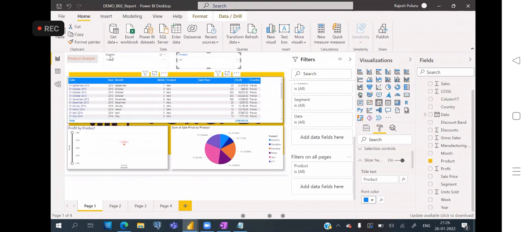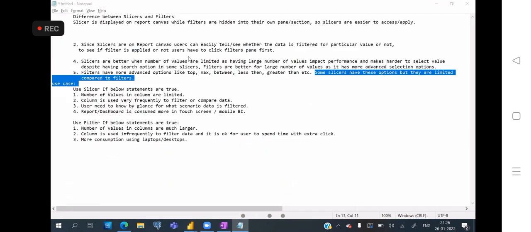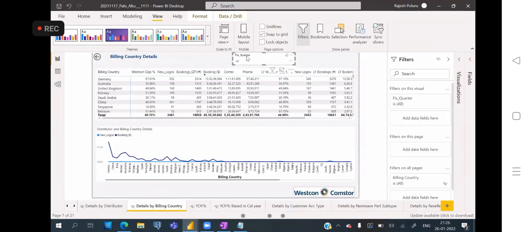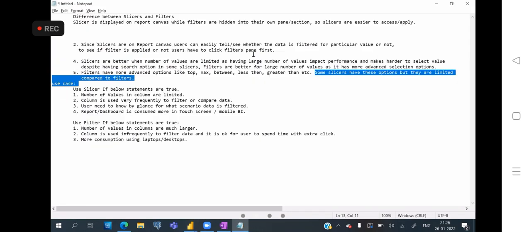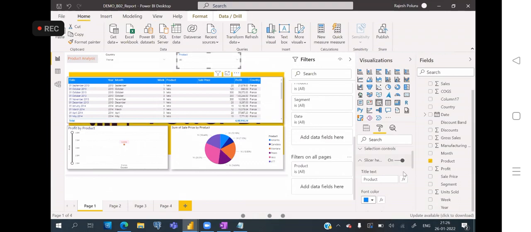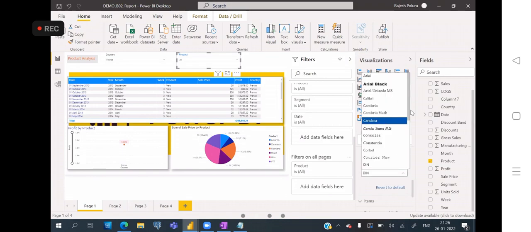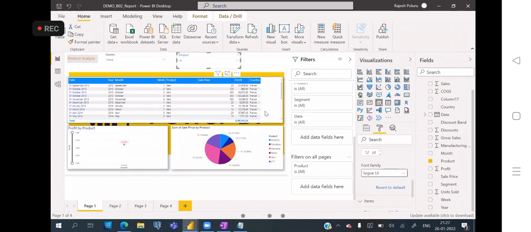This is the header, country is the header, product is the header. In another report, fiscal quarter is the header, right? So that is the header. You can increase the size and background, everything you can do. Change into a different font family, make it CGI. CGI is the default we can use.